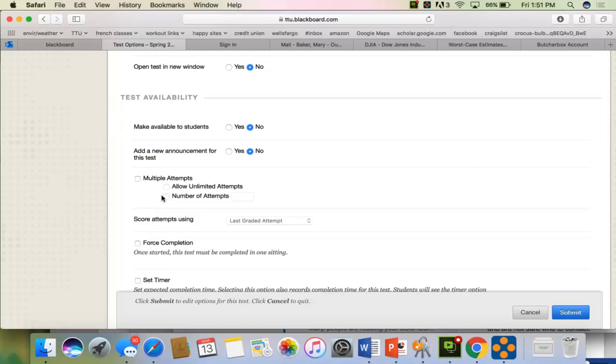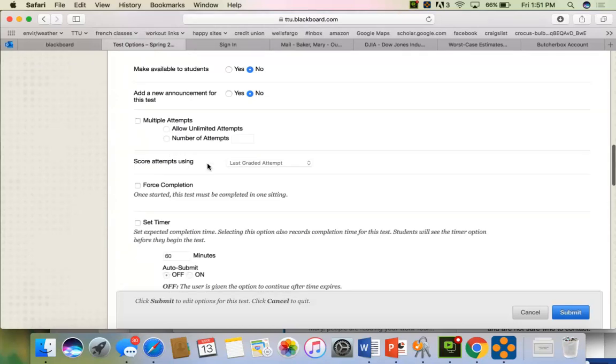But you could give them 2 attempts. If you give them 2 attempts, it's going to save both attempts. And then you can look at the first one and the second one, see what modifications they made, and so on. So usually I don't give multiple attempts. If you do give multiple attempts, you have to tell it how you want it to score. Do you want it to take the highest grade, the lowest grade, the first attempt, the last attempt, or the average? So if you're going to give them multiple attempts to answer the question, you can determine which one counts.